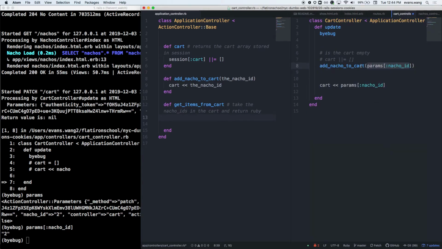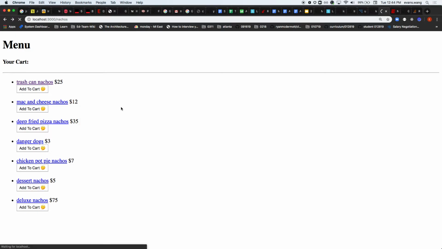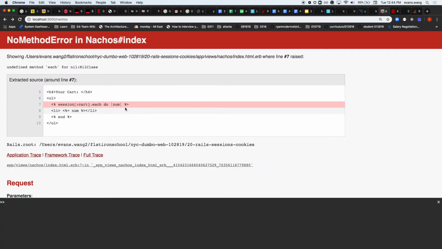Let me save. I don't need this debug line anymore. Let's just see what happens. I'm going to continue. So if I refresh the page, routing error: undefined method each for nil class.